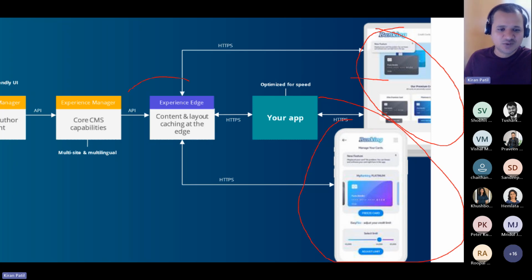The benefit of using Experience Edge is that your single content which has been published can be consumed by all the multi channels, and once you modify the content and publish it, it will be visible everywhere.